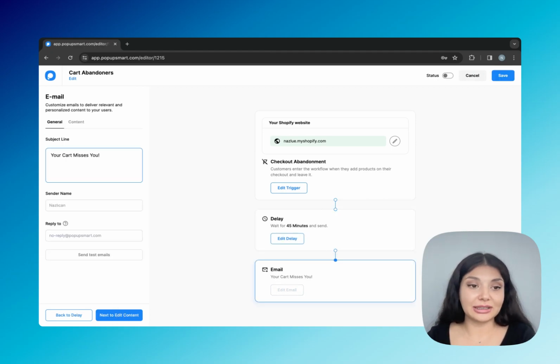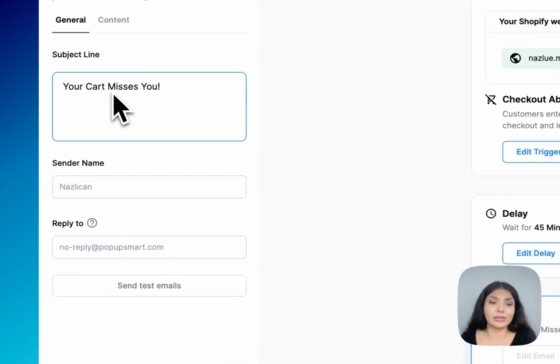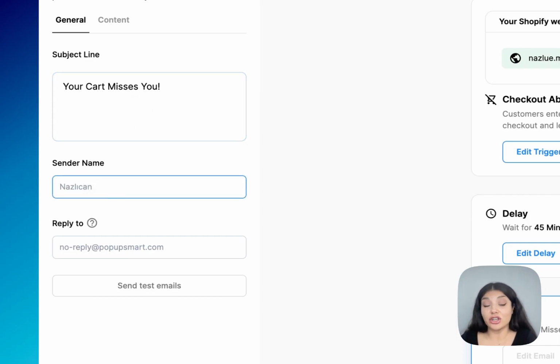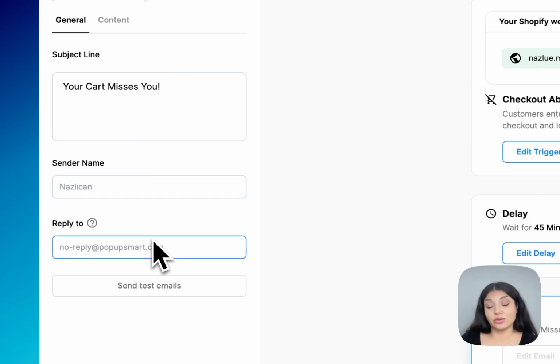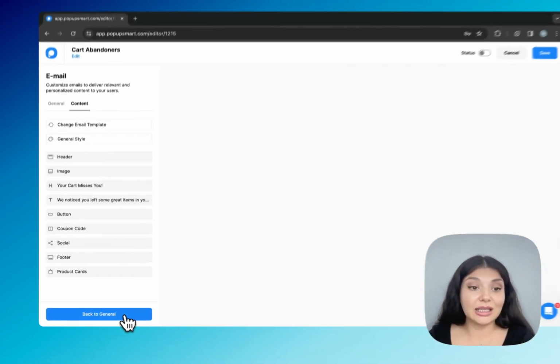Okay, we have the subject line. This is what your customers are going to see in their inbox. So you can go creative with that. And you can use some emojis maybe. Then we have the sender's name. You can enter your name or your Shopify store's name. We have the reply to email. This is where you will receive all the replies from your email. So it could be yours or your customer support agent's if you have one. Let's continue with next to edit before we send the test email.